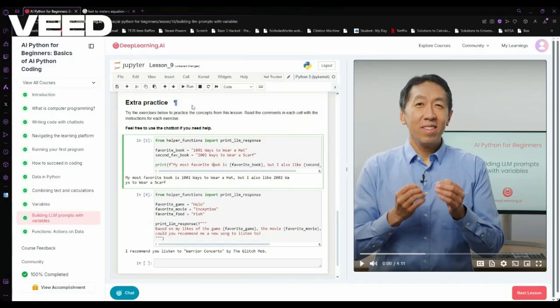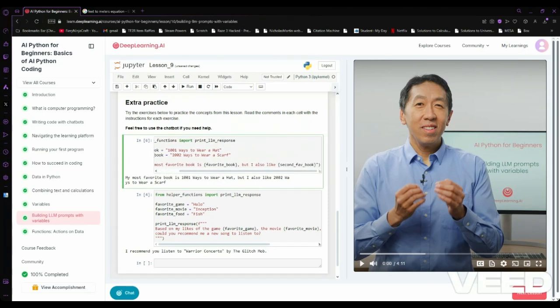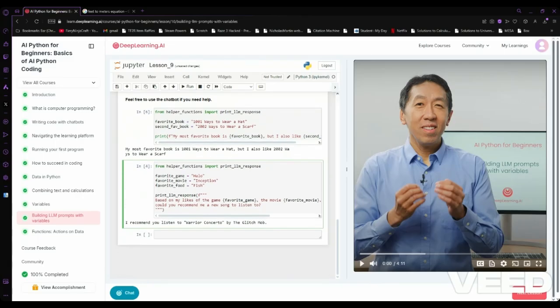But let's look at this first example here, right? So if I were to run this program here, it will print out my most favorite book is 1,000 Ways to Wear a Hat, but I also like 2,002 ways to wear a scarf. So what this did is that it looked at these two variables right here, favorite book and second favorite book, right? And then in this print statement, all I had to do was just put in favorite book and second favorite book, right? And it just inputted the data types accordingly and printed it out like that. Very straightforward stuff, right? Simple, like we talked about, F strings and stuff like that. Pretty easy. But here's the most interesting part about using this method here.